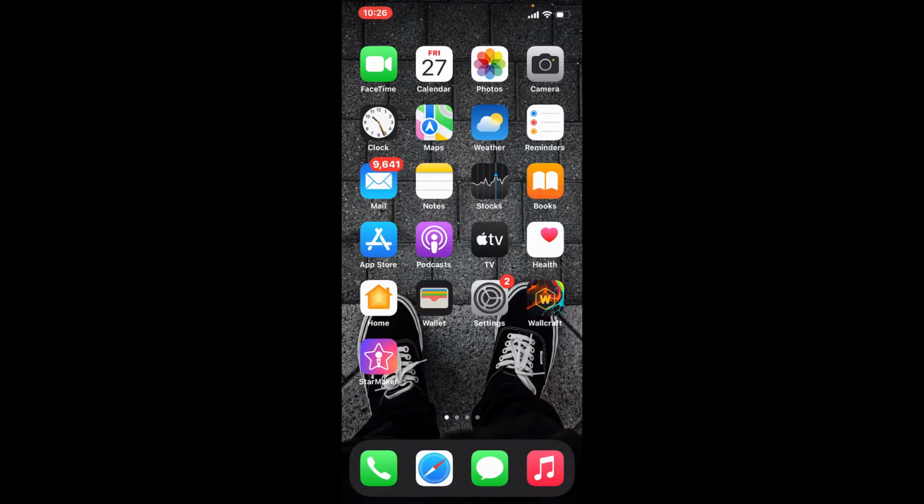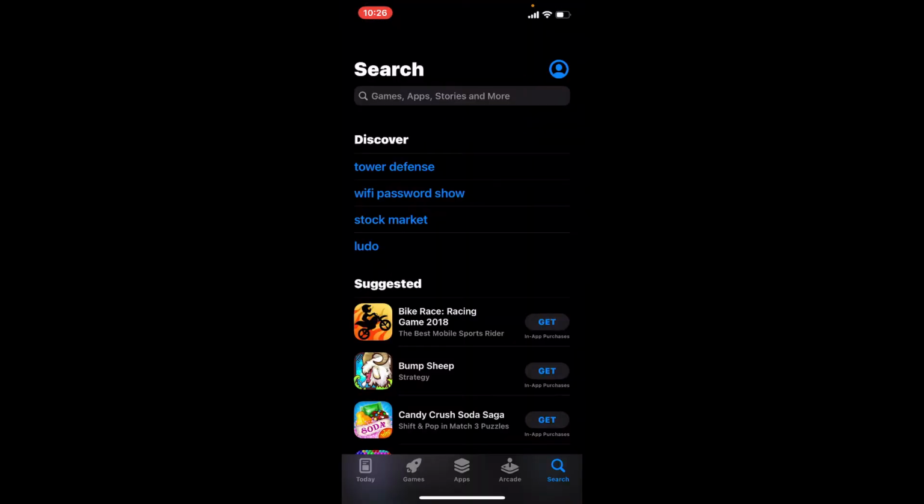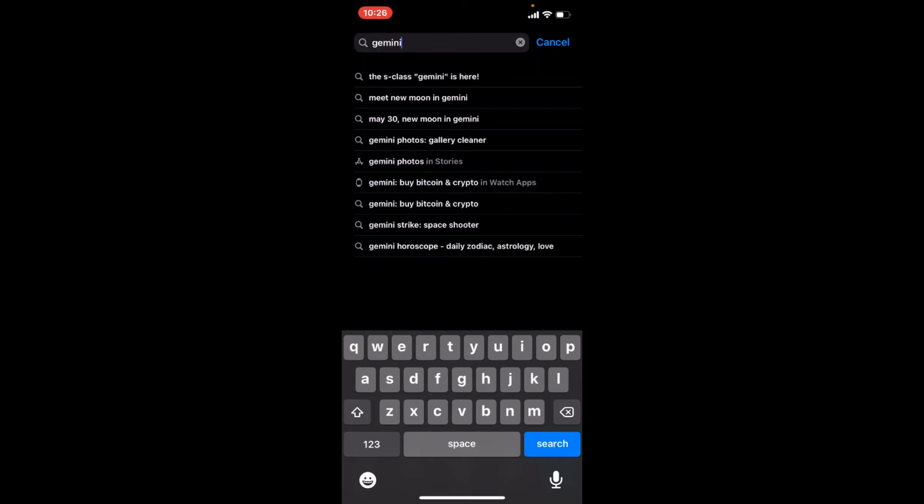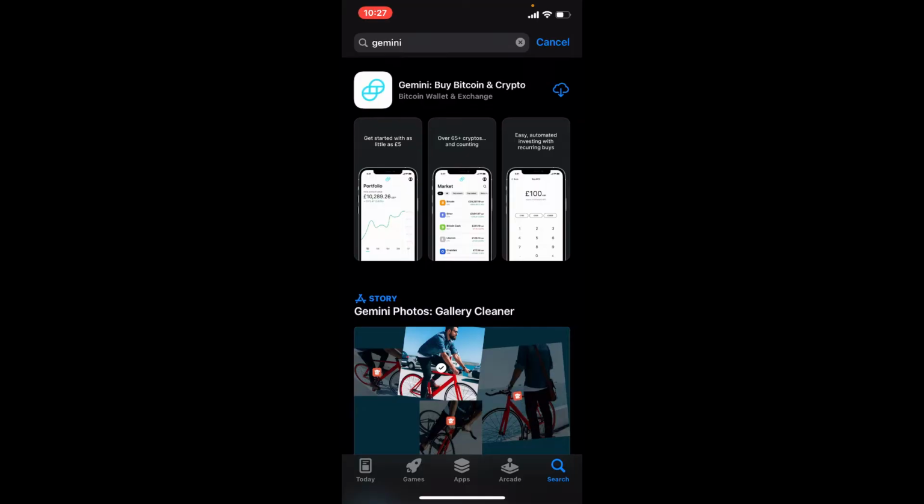Start off by tapping open your app store, but before that, make sure that you're connected to a stable internet connection. Once you are, in the search bar that appears on the next page, type in Gemini and make your search by tapping on the search button at the lower right. You'll be able to see the application displayed right on the next page that says Gemini, buy Bitcoin and crypto. Tap the download button right next to the app and your download should begin.